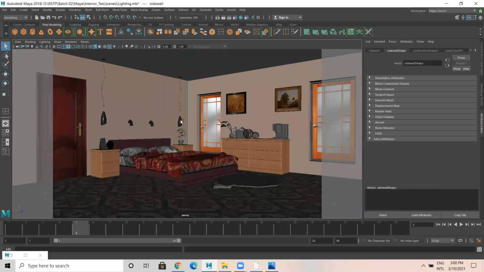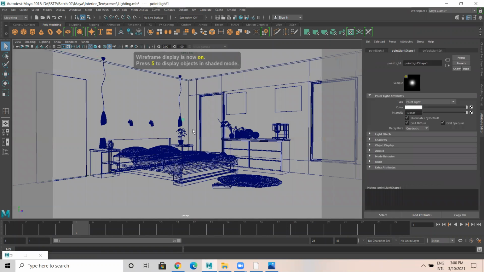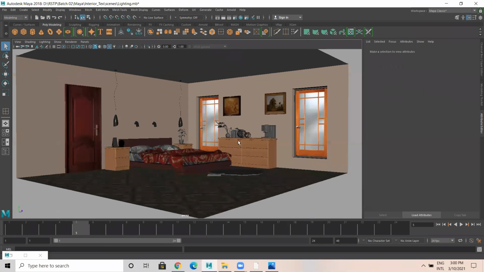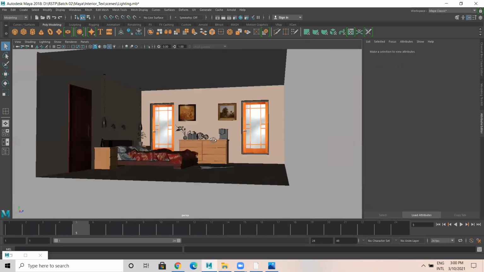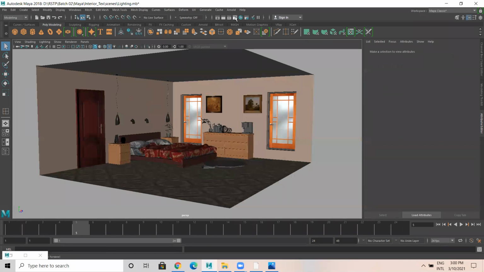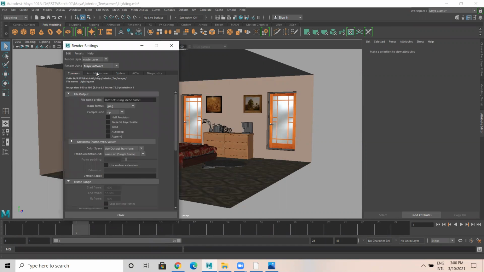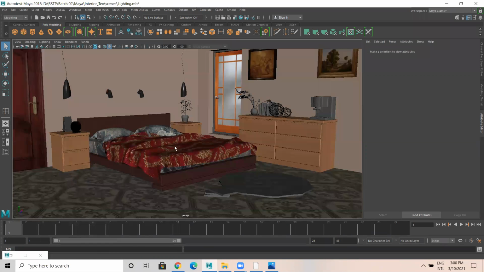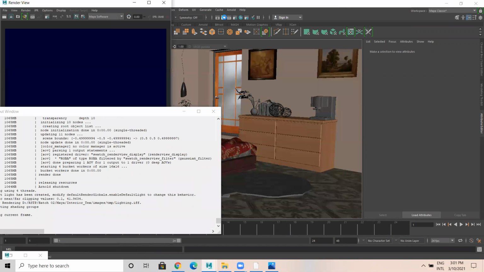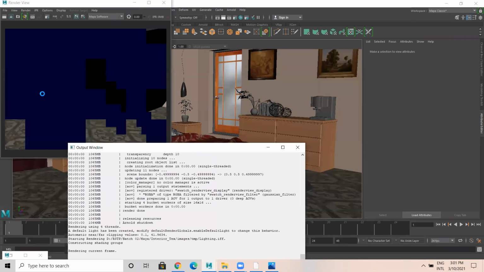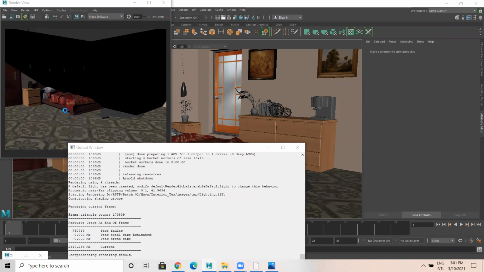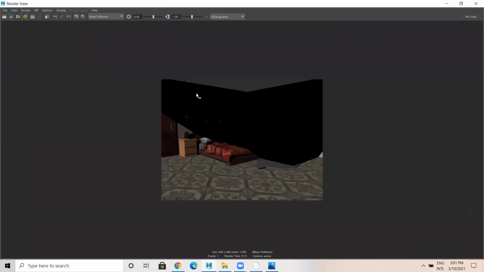Okay, no problem, it's ready here. This is the one which you have done earlier with the Arnold lighting. But today I'll be showing how to do Maya software lighting. First, choose Maya software here. Then let us render this and see how it looks with the default lighting. This is how it looks with default light.